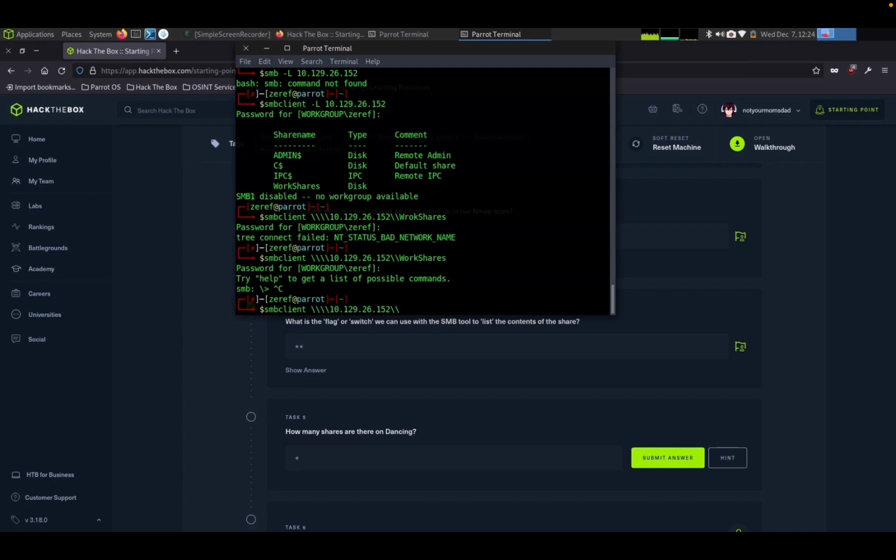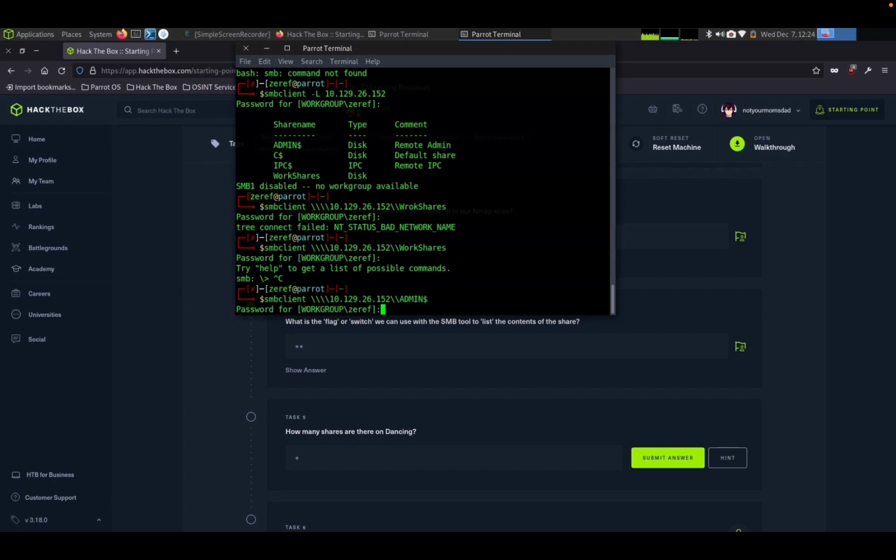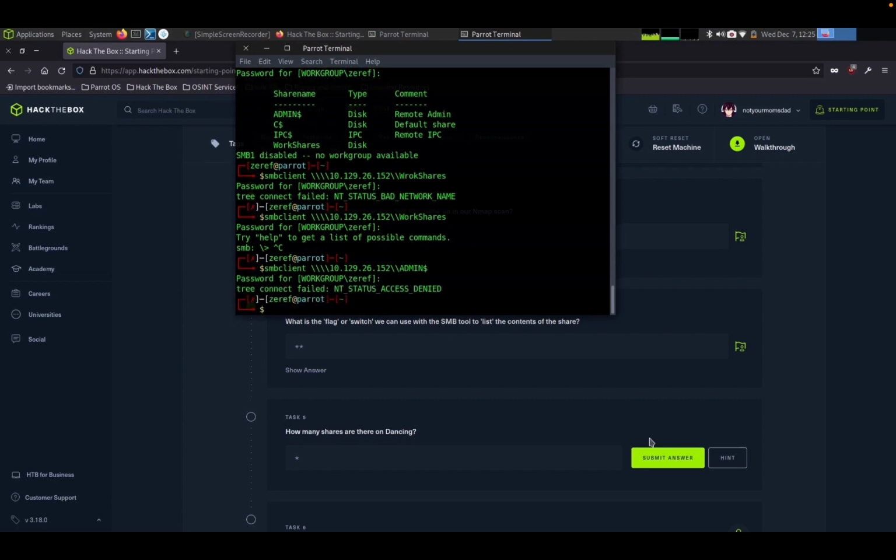Now if we do try to access something that does have a password on it, so if we try to access the admin share and then we click enter because we don't know the password, we are going to get access denied. So we know that that does have a password on it. So we're not going to be accessing that one.